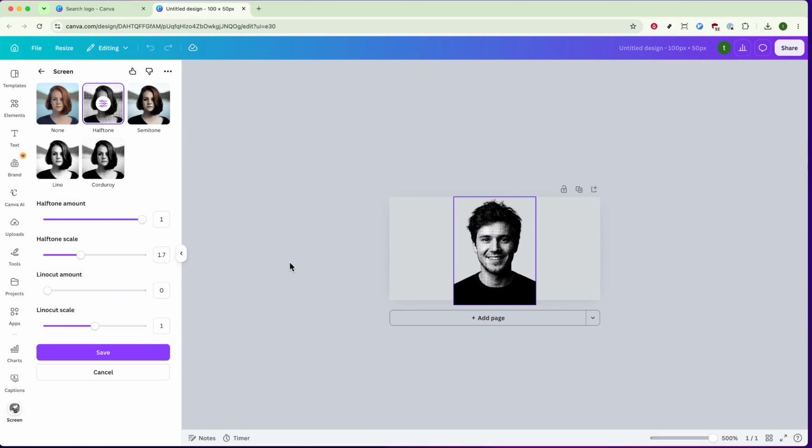Now, let's fine-tune the halftone effect to get the exact look you want. Adjusting the settings is crucial here. First, experiment with the dot size slider. Larger dots will create a bold and dramatic look, whereas smaller dots will retain more detail and give a finer, more intricate texture. Take your time to find the balance that works best for your design. Then adjust the intensity slider. This controls how strong the halftone effect appears on your image. Bringing the intensity down will make the effect more subtle, while increasing it will give you a more striking result. Play around with these settings until you're happy with the final look.